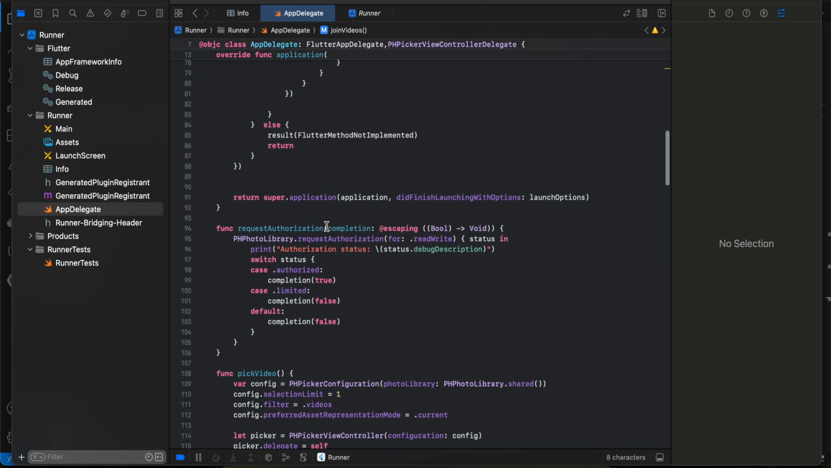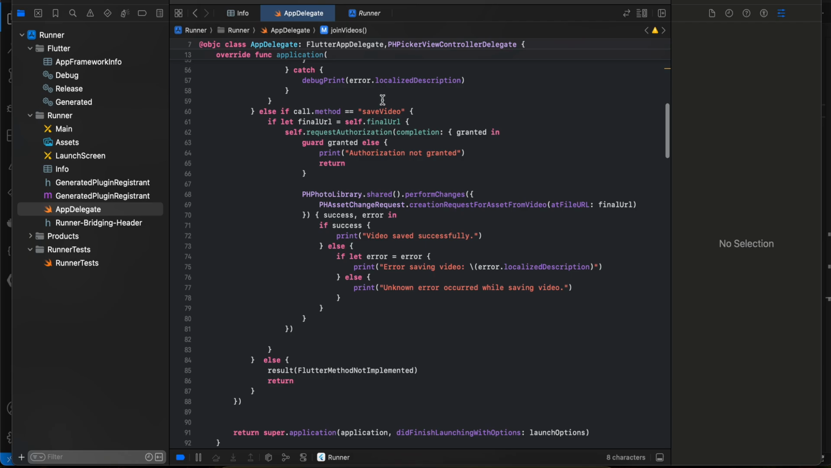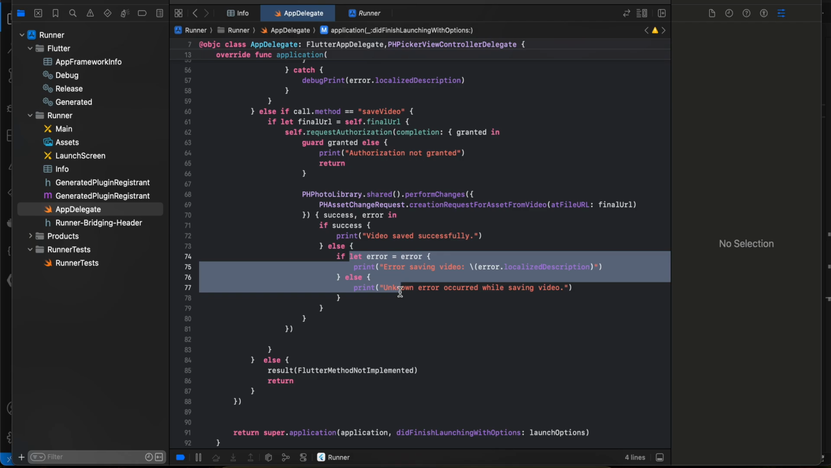Okay, now for saving the video, we are basically again checking for the permission. If we have the permission, then we call performChanges, creationRequestForAssetFromVideo from our PHAssetChangeRequest. If the video is saved, we print this. In case of error, we also print it.